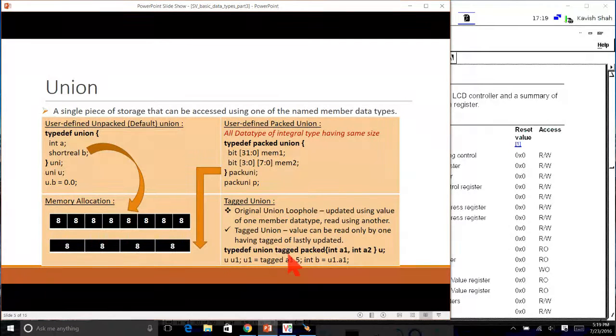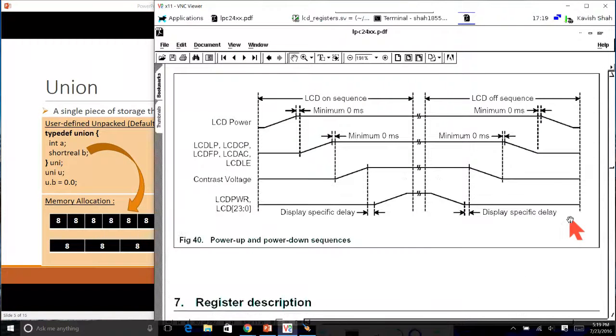First of all, a tagged keyword should be there inside the union declaration. So typedef union tagged packed. This is a packed union also, having two members, int a1, int a2, and named u. Then u u1. So my u1 now has type u, which is a packed tagged union. Then I need to write u1 equal to tagged a1 5. So basically, I am saying that my u1 is right now tagged with a1 having value 5. And whenever I assign to some other variable, say int b equal to u1.a1, I'll be able to assign it. We will look at this example in the terminal, so we'll get more clarity about it.